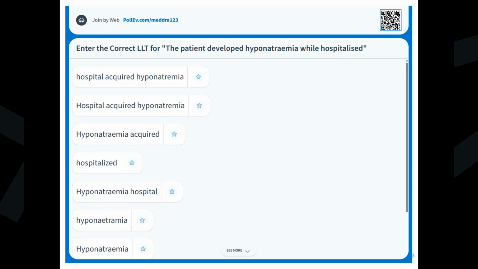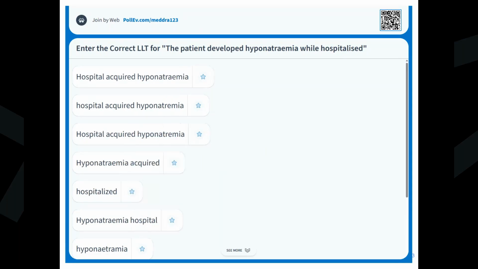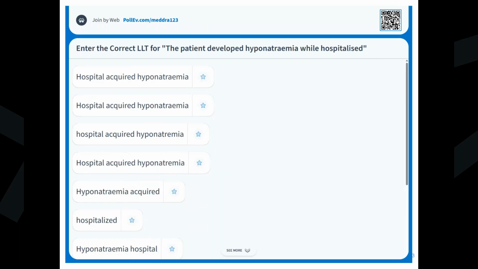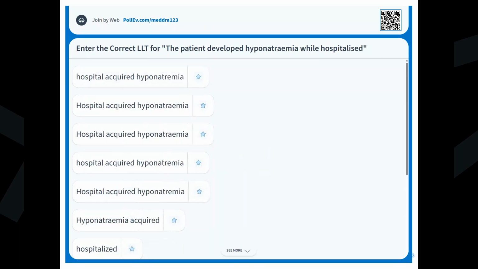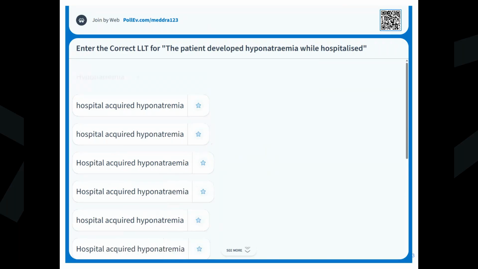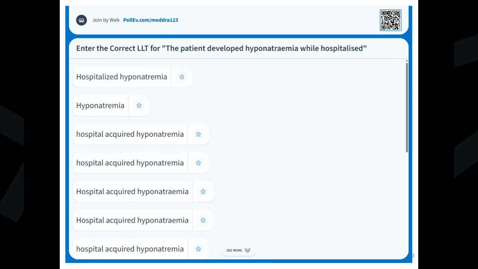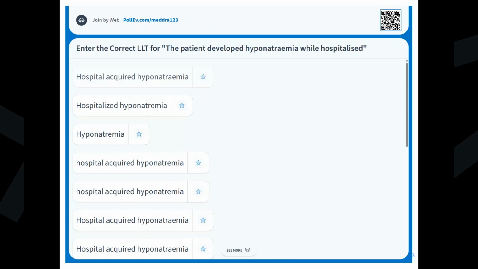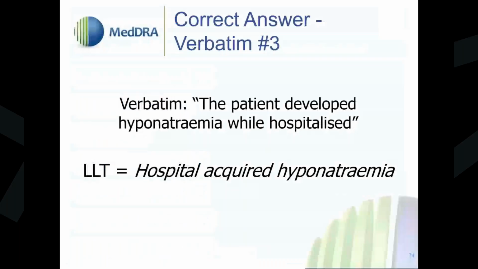So yes, when you're searching in the browser, put in as much from your source as you can and see if you find that in MedDRA. It's not that it's wrong. Hyponatremia is not wrong, but it's not the most accurate compared to what your source said. So always look for as much detail as you can to reflect the entirety of the information you received. So yes, the correct answer is hospital-acquired hyponatremia with the British spelling that matches the source.